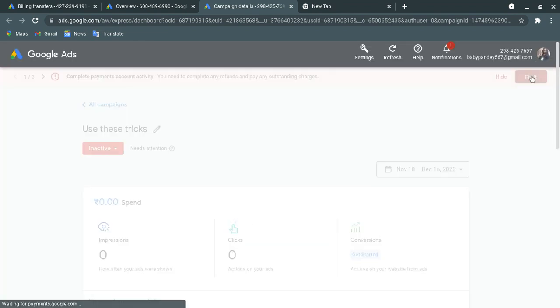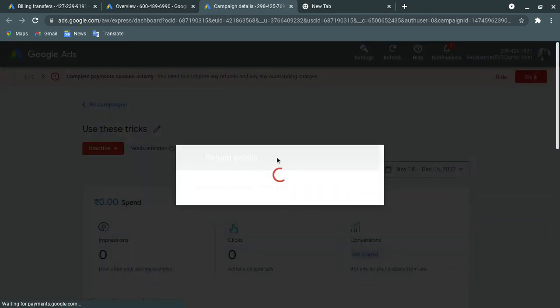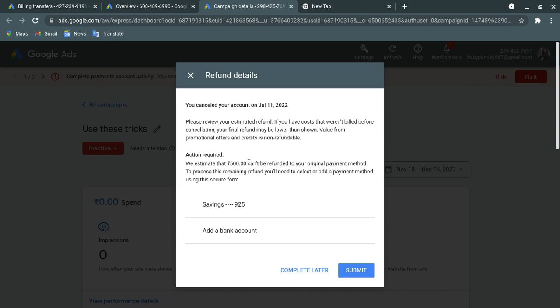Okay, so 500 for this account, you can see it here. I didn't ask for a refund for this account. You can see I cancelled it on 11th 2022 because they banned my main Gmail account, and because of that, whatever amount I was adding was of no use to me. So I started deactivating all the advertisement accounts that I had created inside this main Gmail account. You can see this 500 rupees can't be refunded.